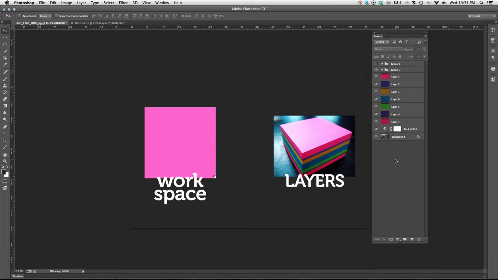The moment that you take that pack of sticky notes and you set it down on a table or a desk and you look at it from directly overhead, the only thing that you can see at that point is the very top sticky note. You can't see anything else. Now I want you to imagine that same analogy as it relates to Photoshop.